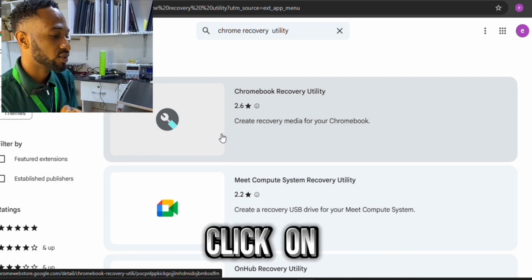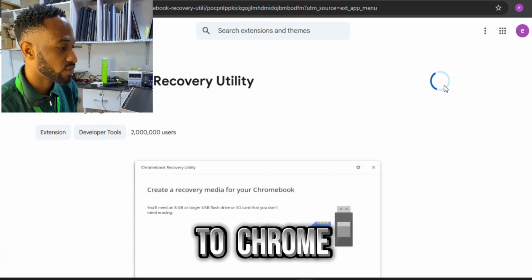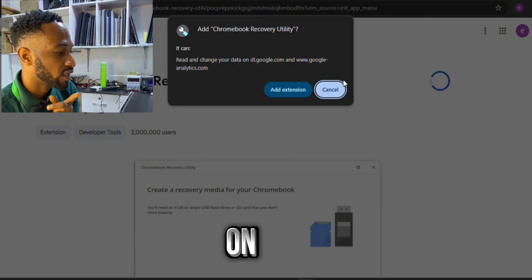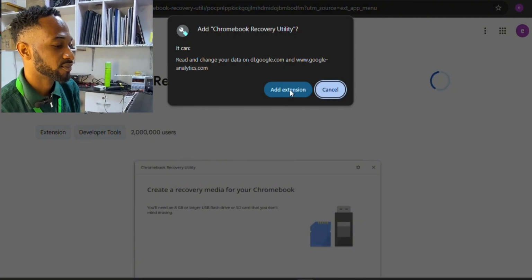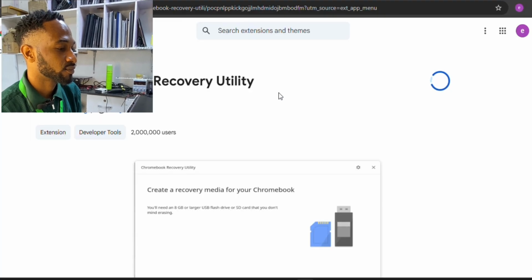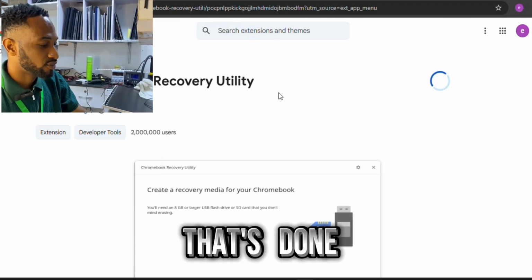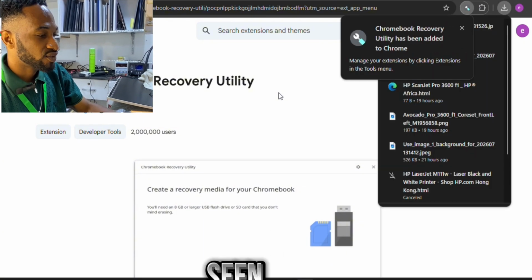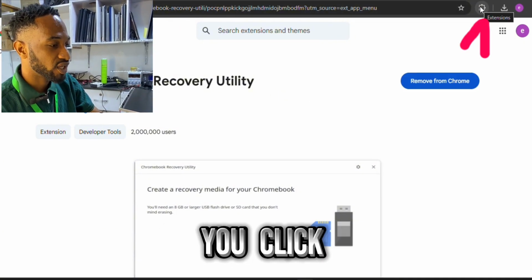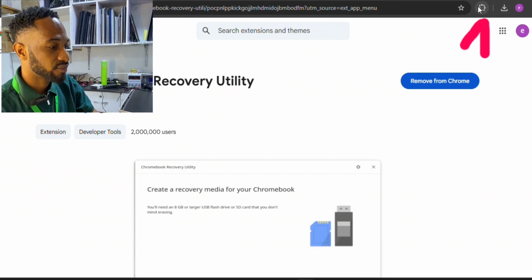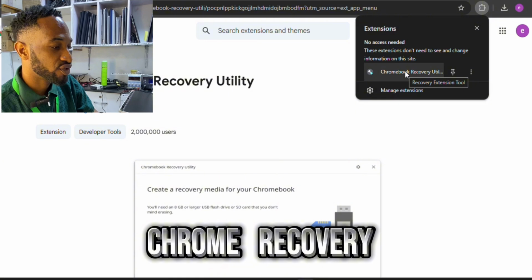Then you click on add to Chrome. It will take you to add to Chrome. Then you click on add extension. That's done. After you've seen that, then you see something like this beside your Google Chrome. You click on it. Then you come to Chrome recovery utilities.